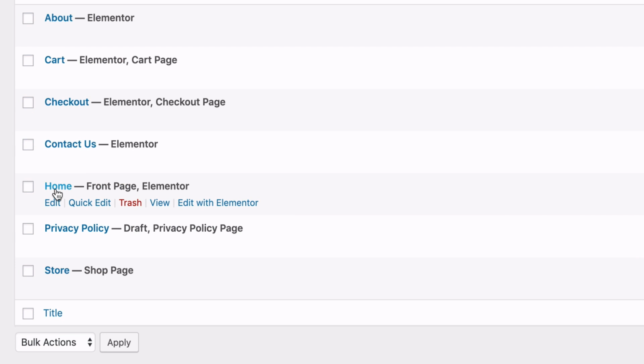So now I'm going to go through customizing the home page, and you do that by clicking on edit with Elementor.